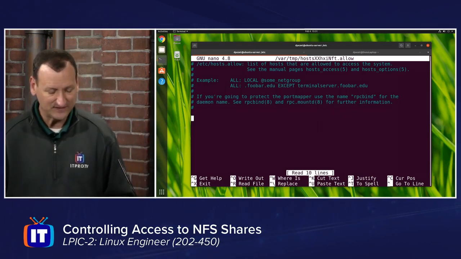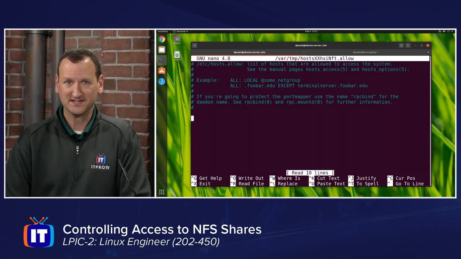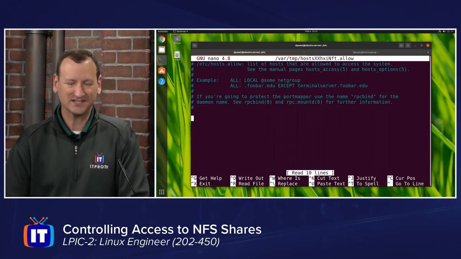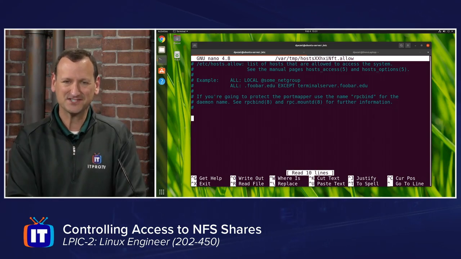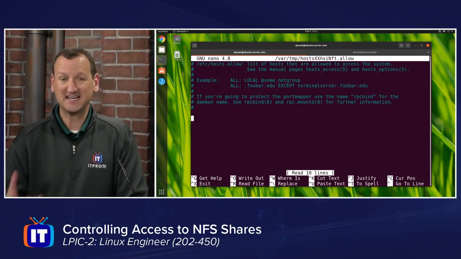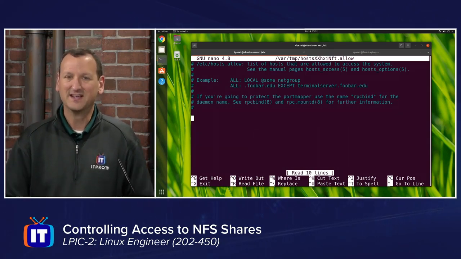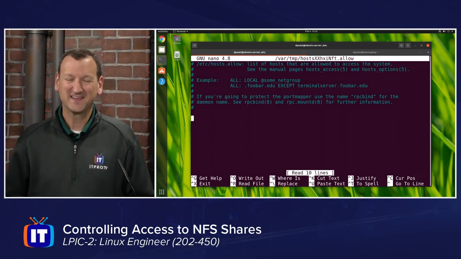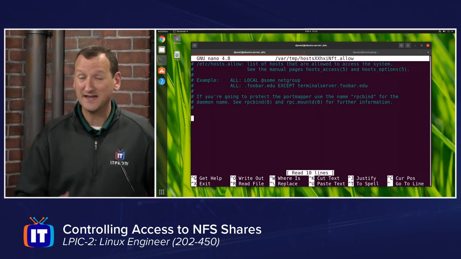Now, the syntax of the file is pretty simple. Basically, I start with what the service is. Well, this, I guess it does get a little bit tricky. You have to know the name of the service as it's running on your system. So for example, SSH is actually sshd. It's the secure shell daemon. In the case of NFS, it's actually rpcbind. rpcbind is what's actually doing the network connections.